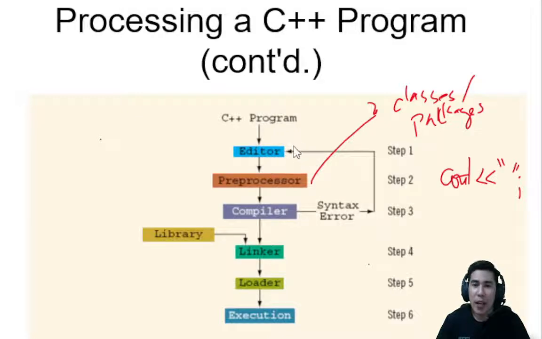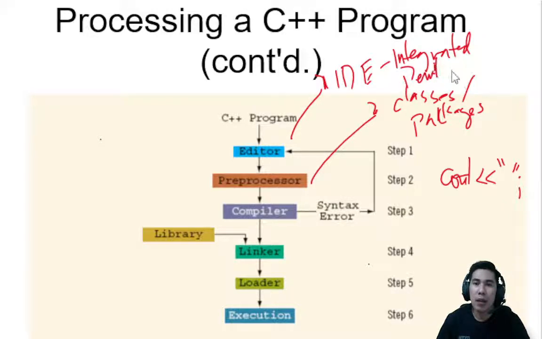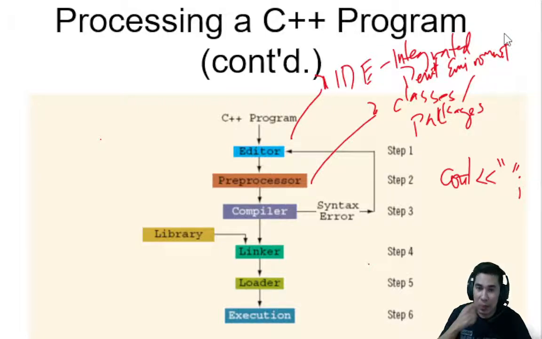Every time you create a program, you start with an editor. Since we have IDEs, by the way, when we talk about IDE, this is an integrated development environment. For instance, in C++, we have Code::Blocks. In Java, we have JCreator, Eclipse, NetBeans, and Visual Studio Code. For Python, we have PyCharm, and for C++ we can also use Visual Studio Code or even Eclipse.